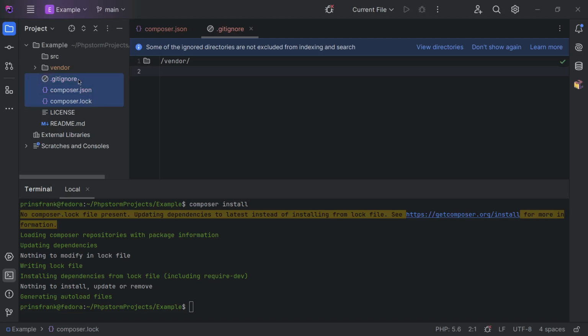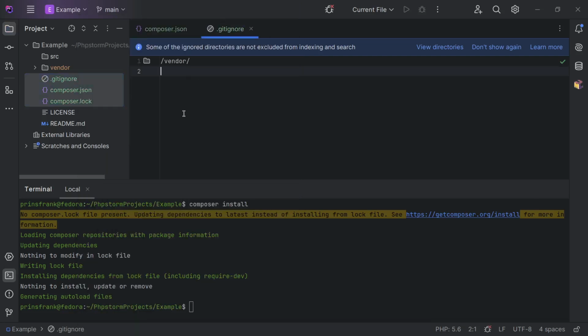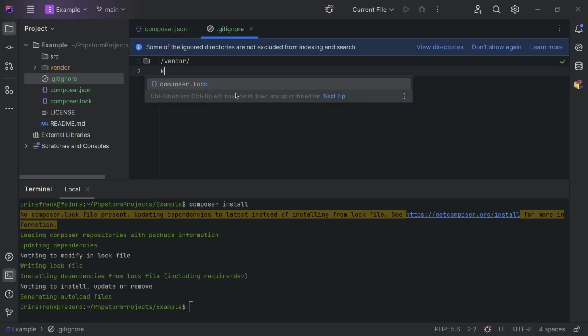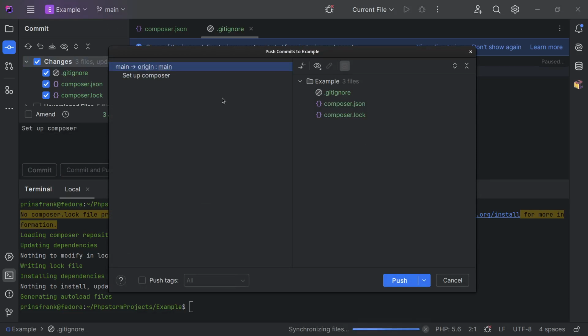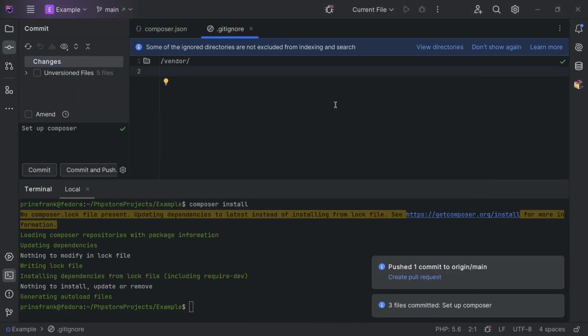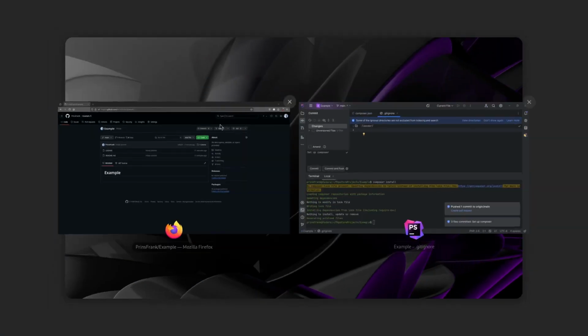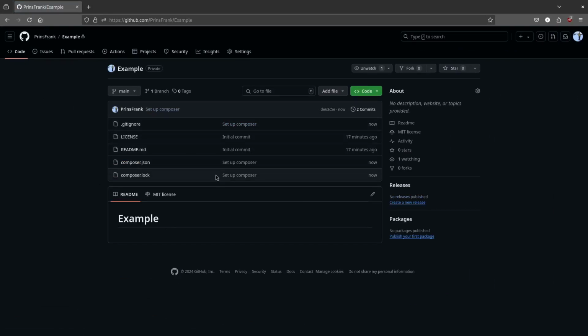Okay, so let's add these three to Git. So we do a git add. And there's obviously shorthands for this, but I'm showing you this right now. And then let's commit them with the correct shortcut. So set up composer. And then we do a commit and push. We push it. And if we now switch to our repository and refresh the page, those files are now here as well.